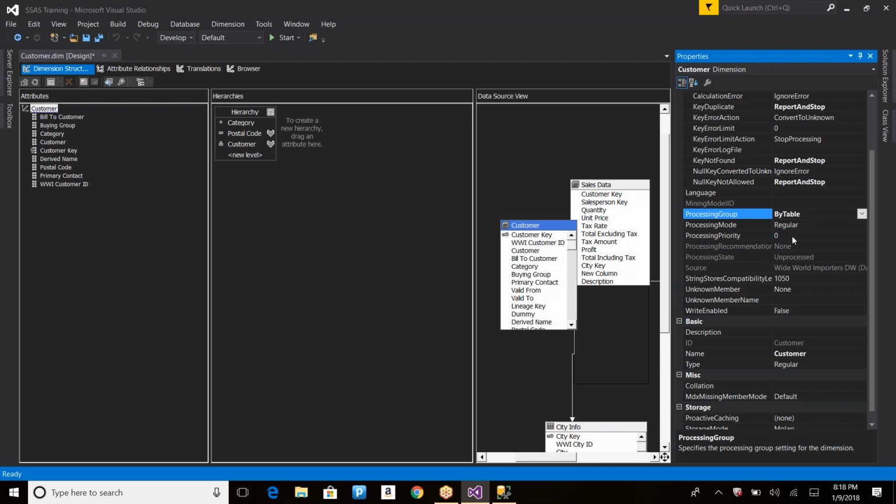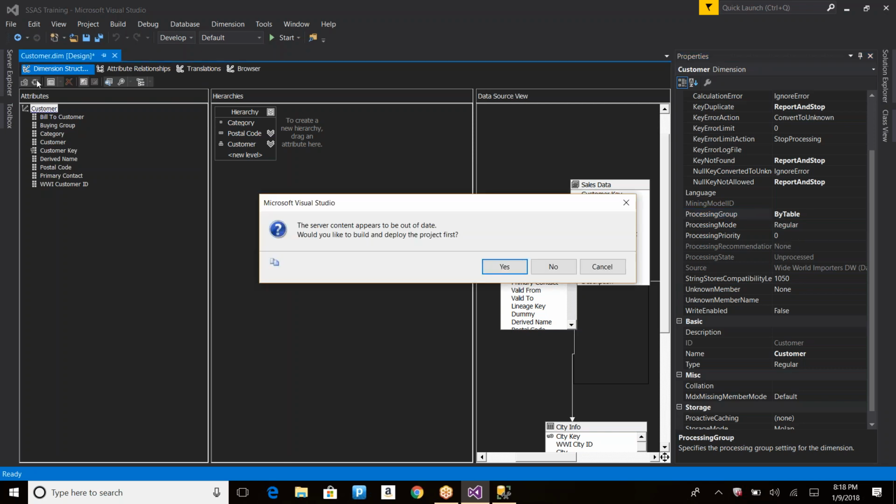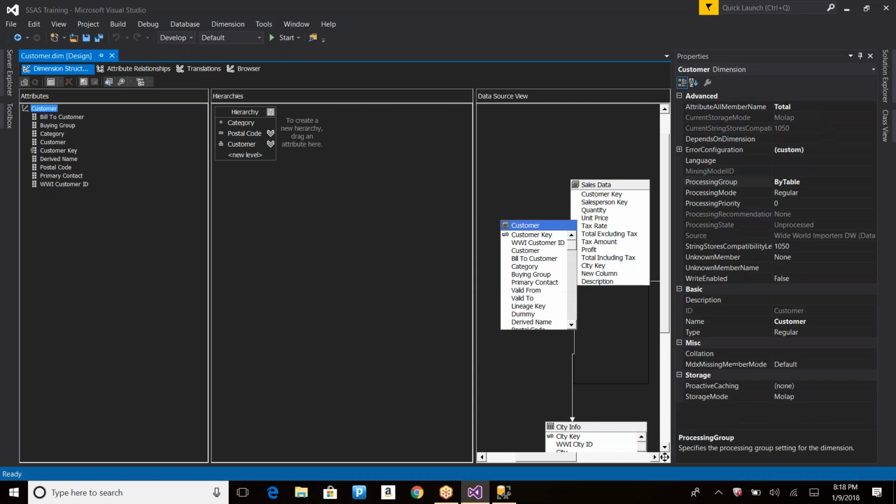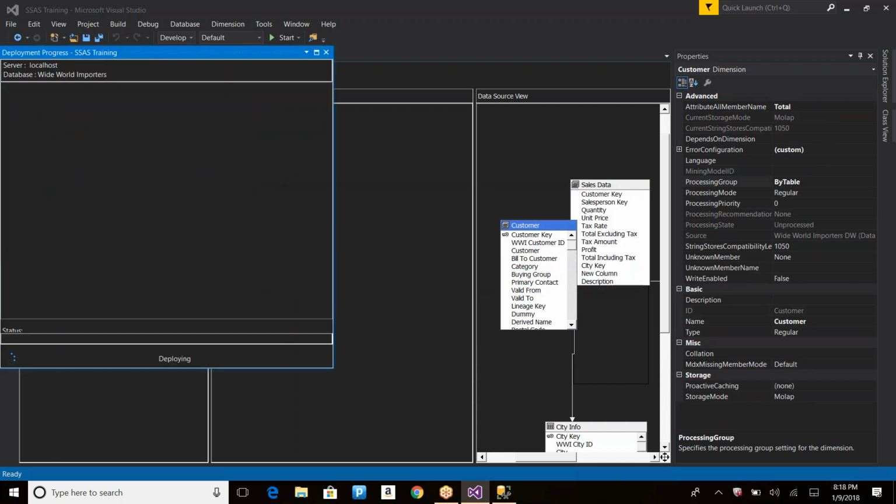Now let's quickly see how it's going to work by selecting by table. I've never tried this before. I'm trying it with you guys. So I selected the option processing group by table, and let me deploy it.